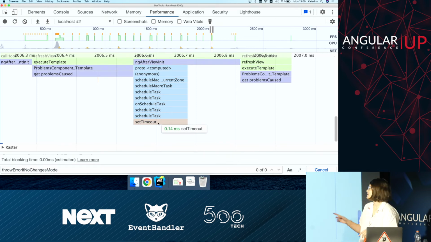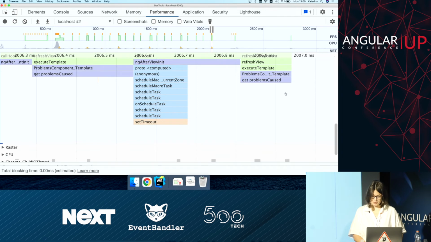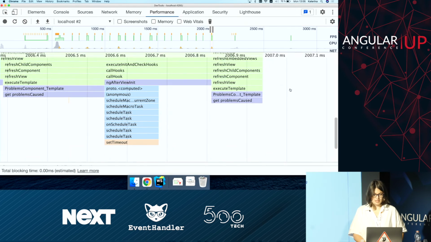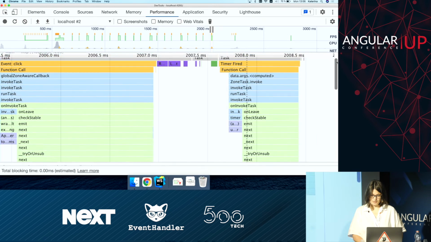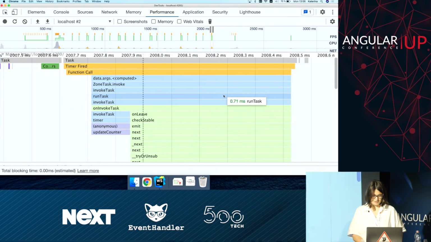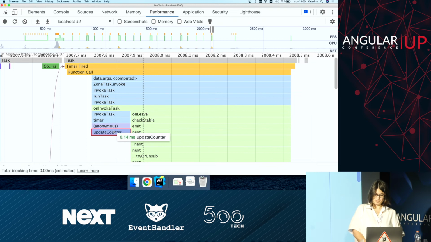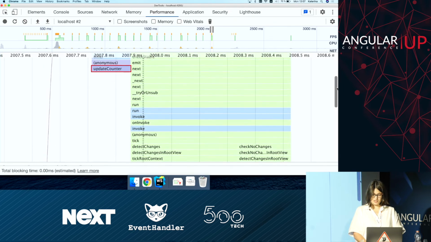And also, this gives us a sneak peek about how zone.js actually works. So it's not just setTimeout. Something happened, and this is zone.js. Also an interesting thing we learned. It sets timeout, and then setTimeout is invoked, and it calls updateCounter. So at this place, counter is incremented, and that's a change detection.